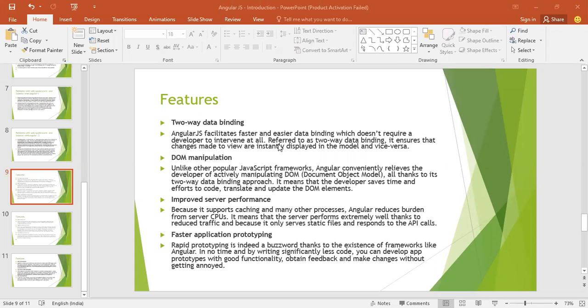So if you are making some changes in the UI, it will be automatically reflected in your data model. When you are making some change in the data model, it will be reflected in your HTML code. That basically comes under the two ways. It ensures that changes made to a view are instantly displayed in the model and vice versa. That is a very important point.